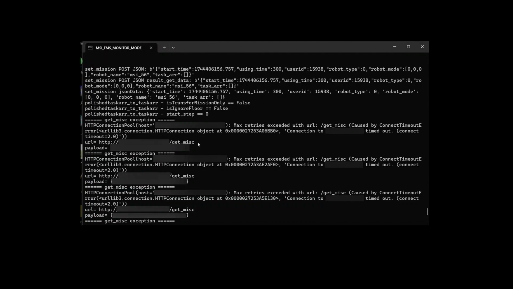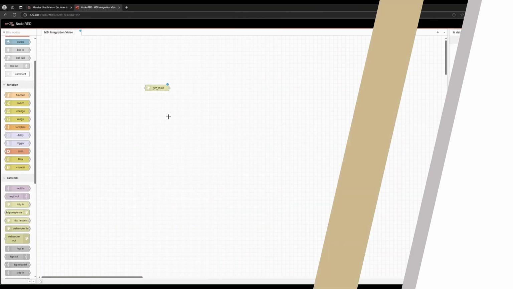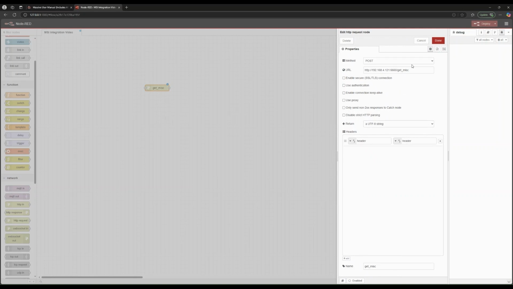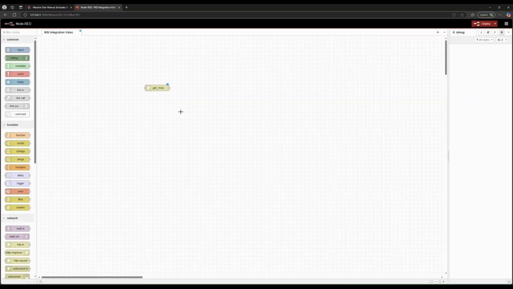Now, let's see how we can put this to use in Node-RED. The endpoint we will use is getMISC, but the IP now will change to the IP of the AMR directly instead of the IP of the FMS, which exists on a laptop. Getting a response from this endpoint would directly imply that there is a connection established with the robot. On the other hand, not getting a response or catching an error from the HTTP node implies that there is a connection error. Now, let's build out the rest of this flow.